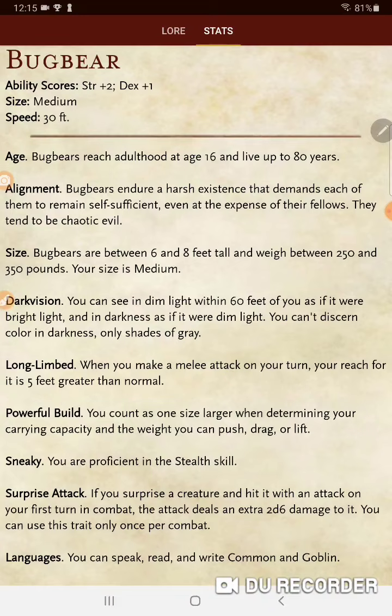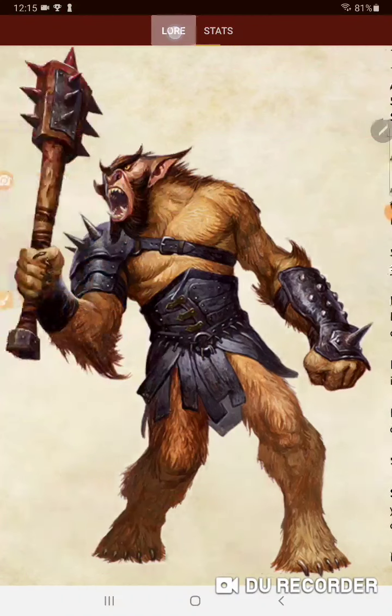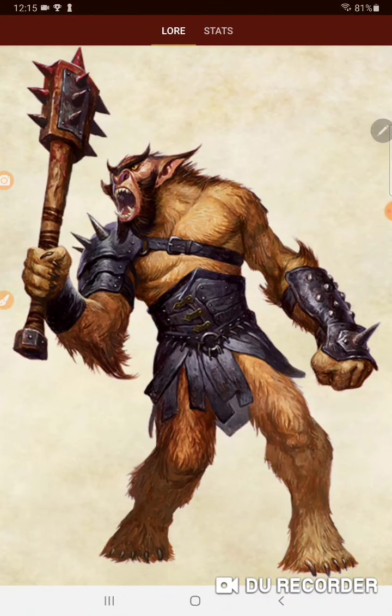All of these races I think we can have a lot of fun with, not just always looking at it like that. All right, that's a little bit on Bugbears.